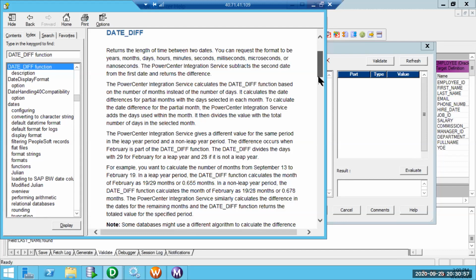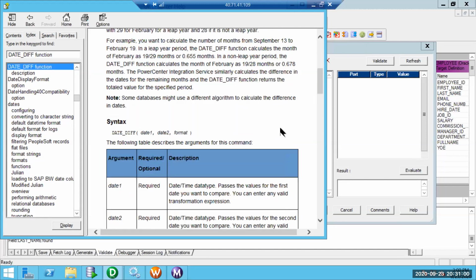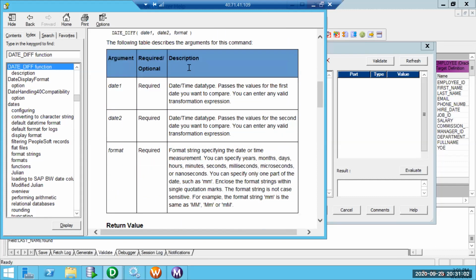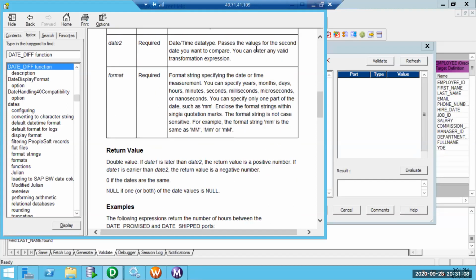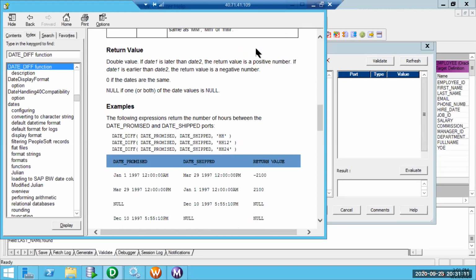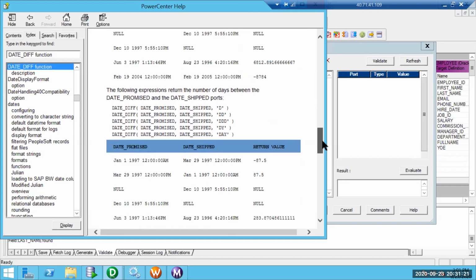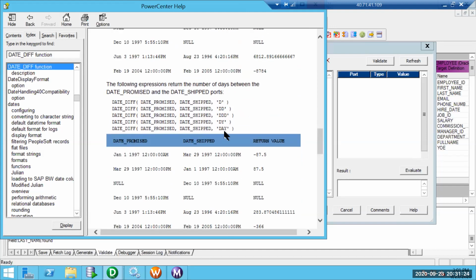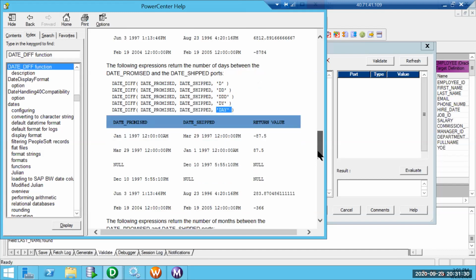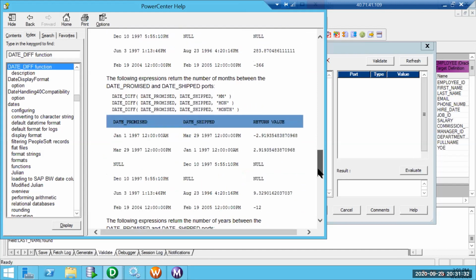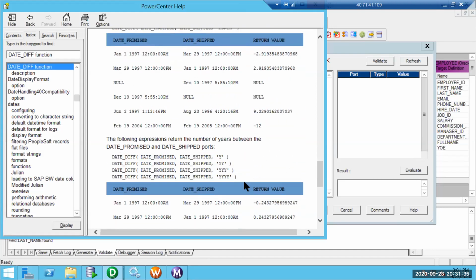So we got usage, and the details are also provided with examples. The syntax is date diff, date one, date two, and then format. The format is mandatory. It is capable of getting the hours difference, days, number of days, number of years, day of year, number of months, as well as years also.